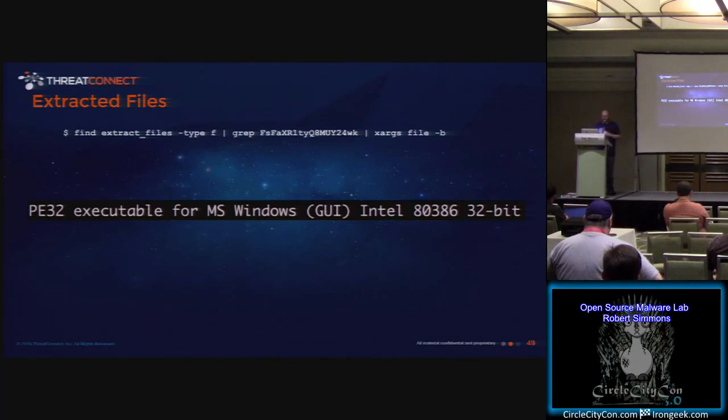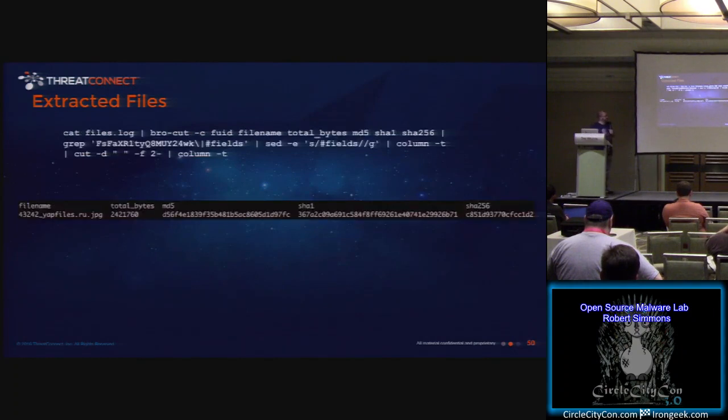This one is an executable. So now I've got a lot more information, and I still haven't seen or looked at the Excel document that is being executed and downloading and doing all of this yet.